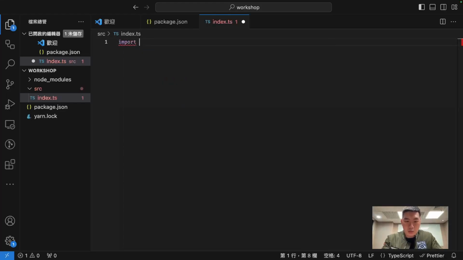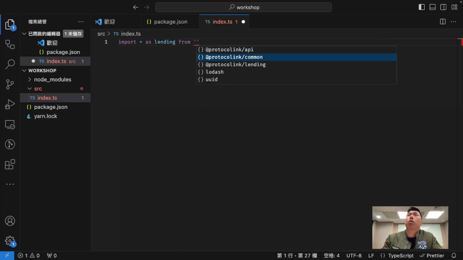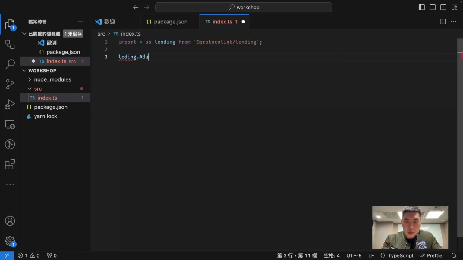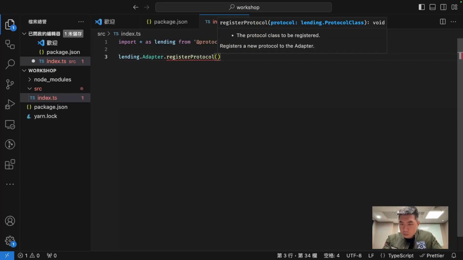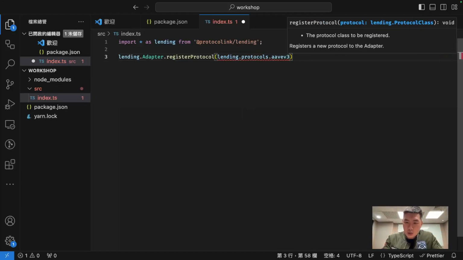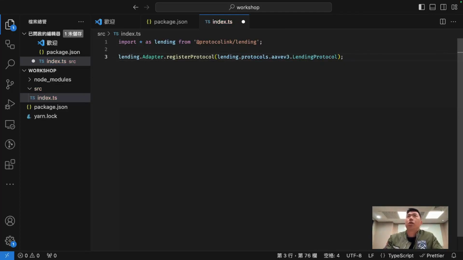So first, I'll need to import lending from the package. What I'm doing is setting up the adapter's protocol. We can choose a series of protocols that we want to work with, like Aave V2, V3, or Morpho Blue, and we need to register it first. So we choose Aave V3 here, and our adapter will be able to work with Aave V3 right now.